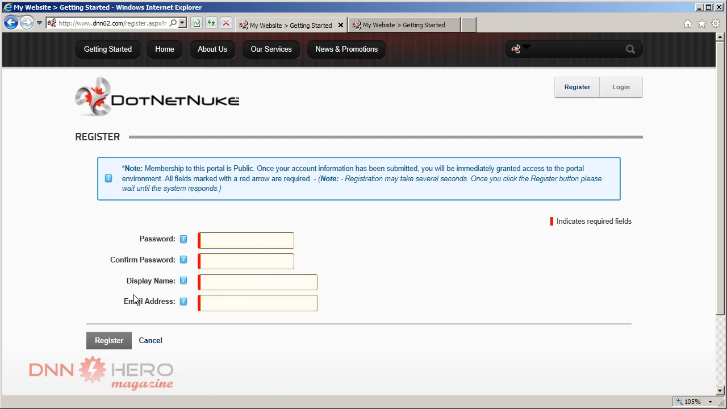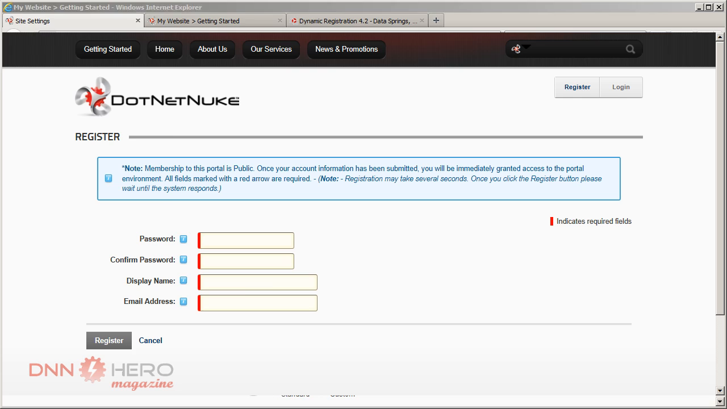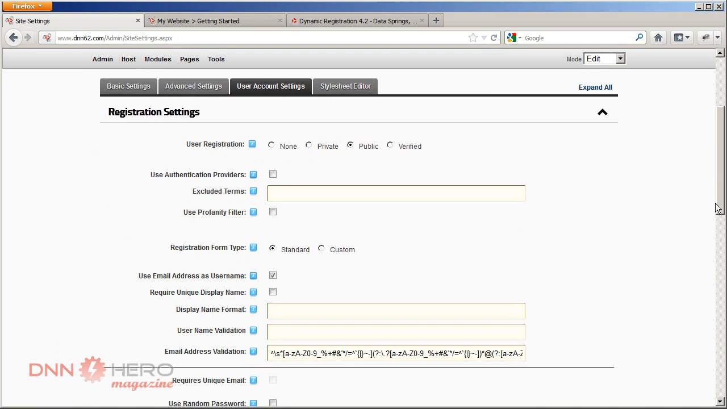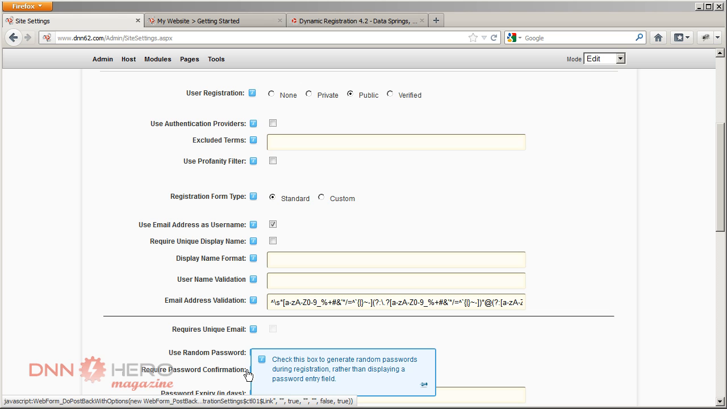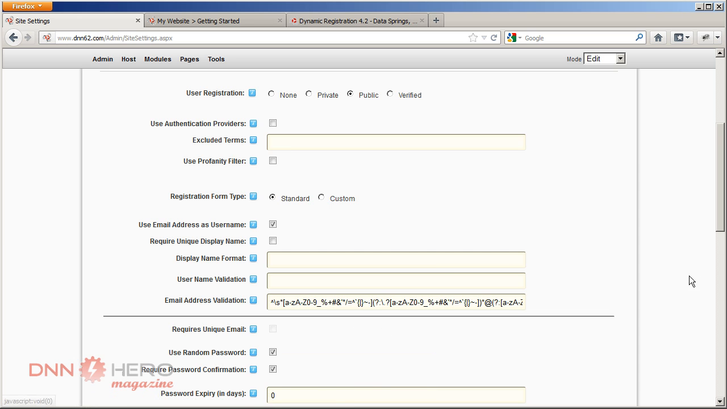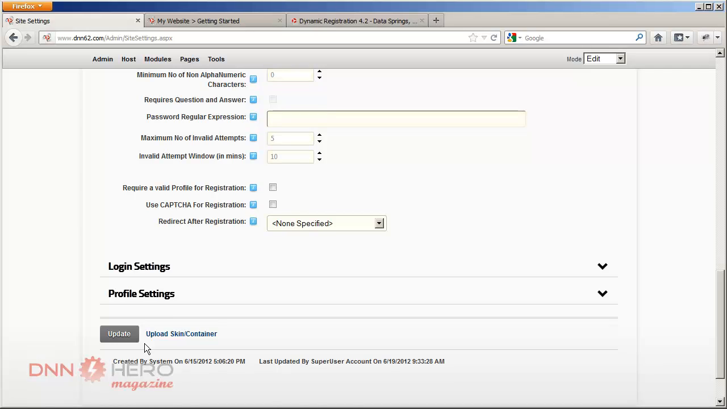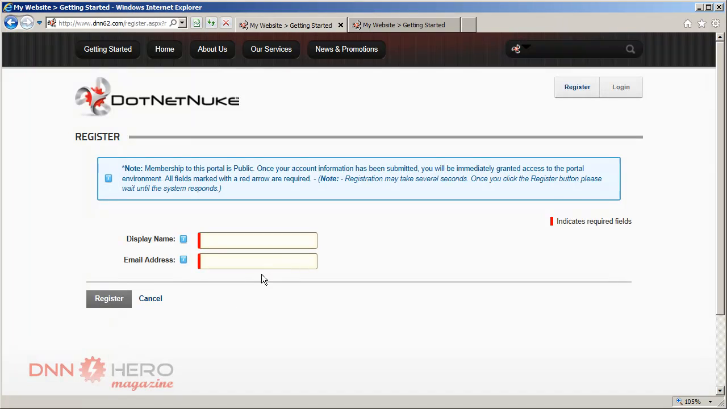So how can we do that? How can we get rid of the entire password confirmation here? Just go back there to the backend, and we do have the option that says use random password. So we can check that, and if I save, go back to the front end, refresh this again. So not even password is being asked now. So we are creating very little friction for this user to register to our site.